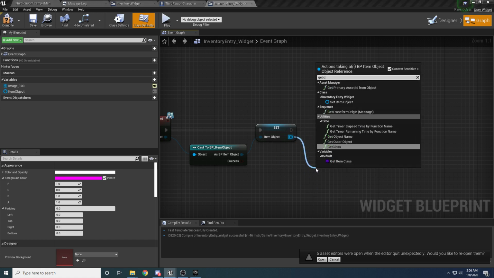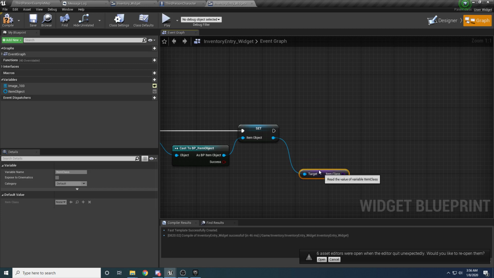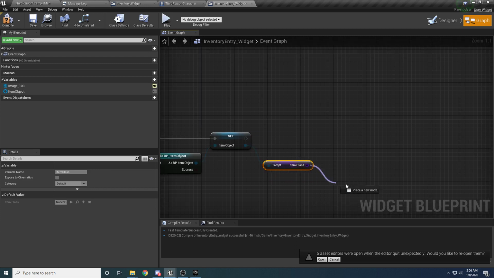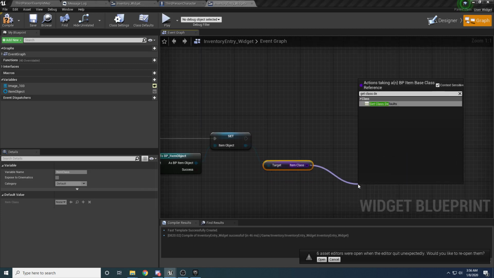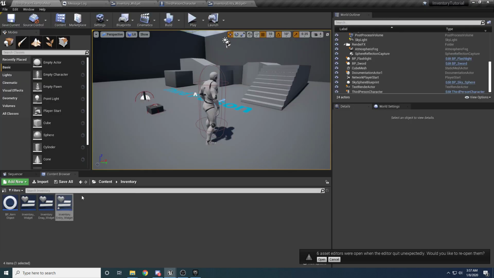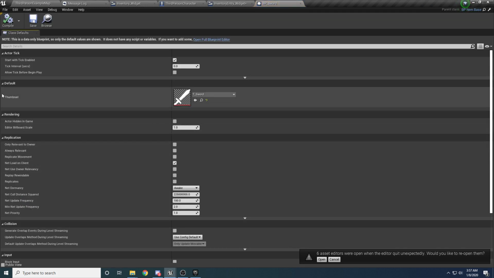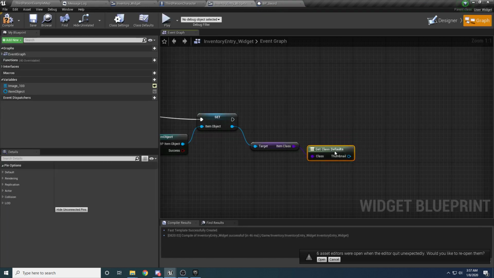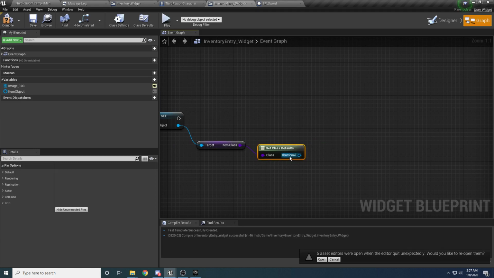So if we get the item class, you can actually get the defaults for that class. This is kind of the neat thing in Unreal. So we're looking at the item class, which again is going to be one of these guys. It's going to be our sword, or our item, or our flashlight. And again, these items have a thumbnail in them, and it's their defaults. So if we get our defaults here, you'll see the thumbnail is right there because that's our only default. But if we had more, they would show up here as well.